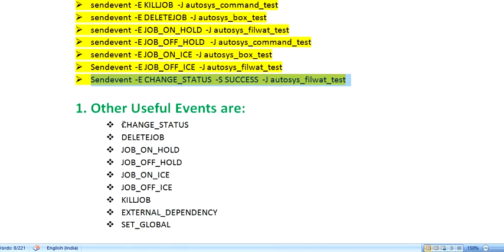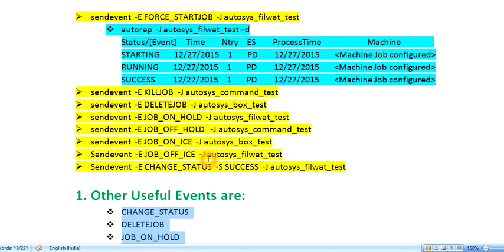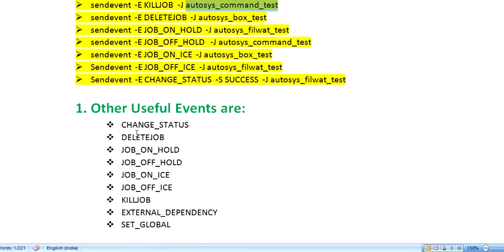Now I'm just going to explain the major events which you provide along with the send event. So I believe you would now know what exactly the send event command syntax is. In the send event command, you have to use the hyphen e, which indicates event, or in other terms, action. It defines the action for AutoSys, followed by the hyphen j, which shows on which job you have to perform that particular action, right? Change status, as I explained earlier, is very handy when you have some dependent jobs. Delete job, as the name indicates, you can delete the job.